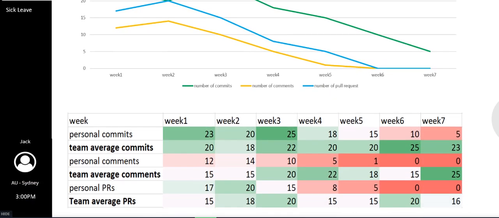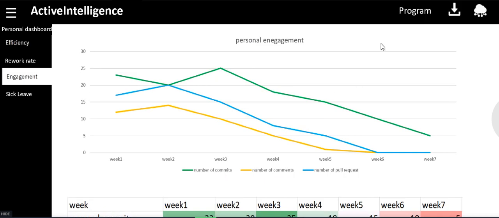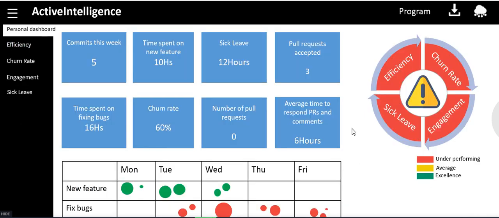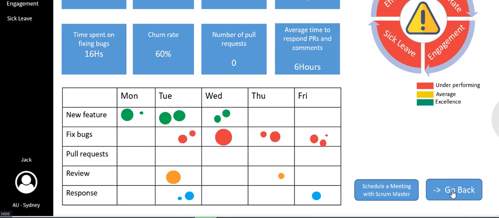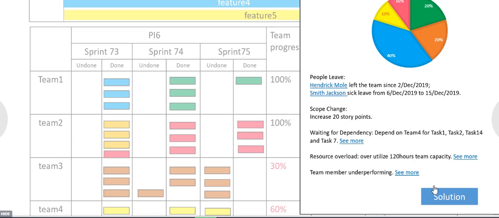That means his personal commits, his collaboration with other people, everything has been going down. So for a program manager, this is a high sign that he needs to talk to the scrum master to see what is happening so that any initiative can be taken before bad things happen. So again, go back. Now, for the program manager, what is the solution?